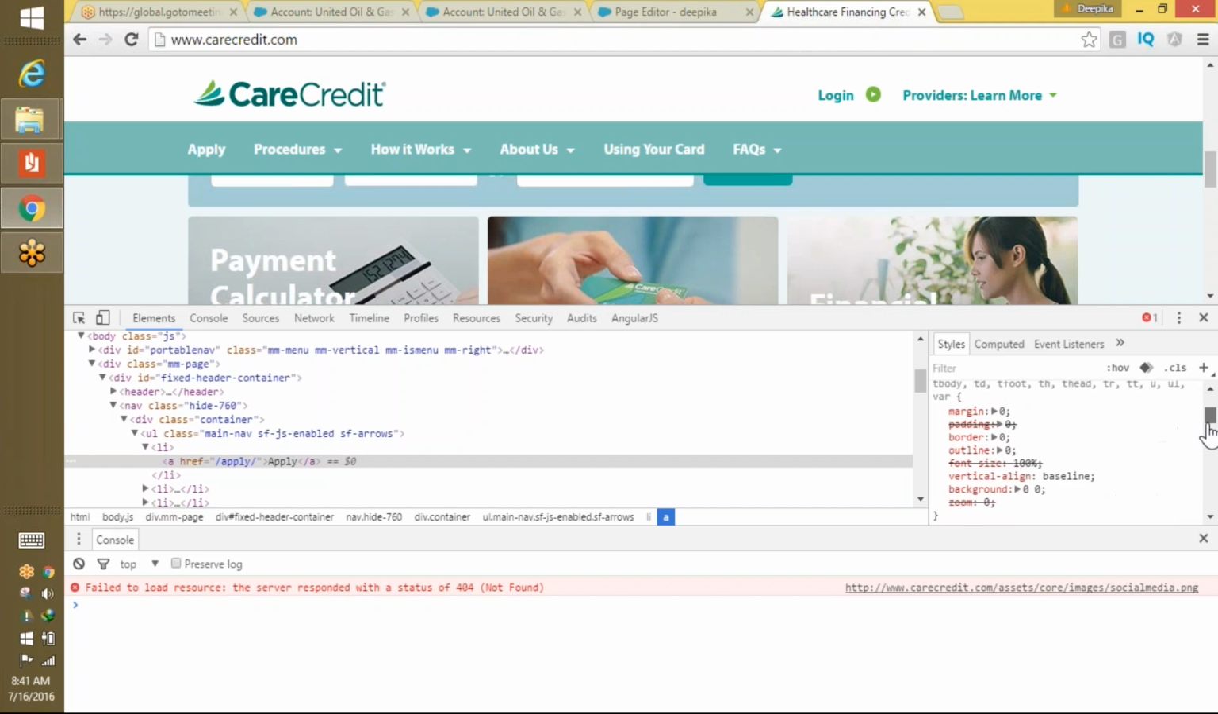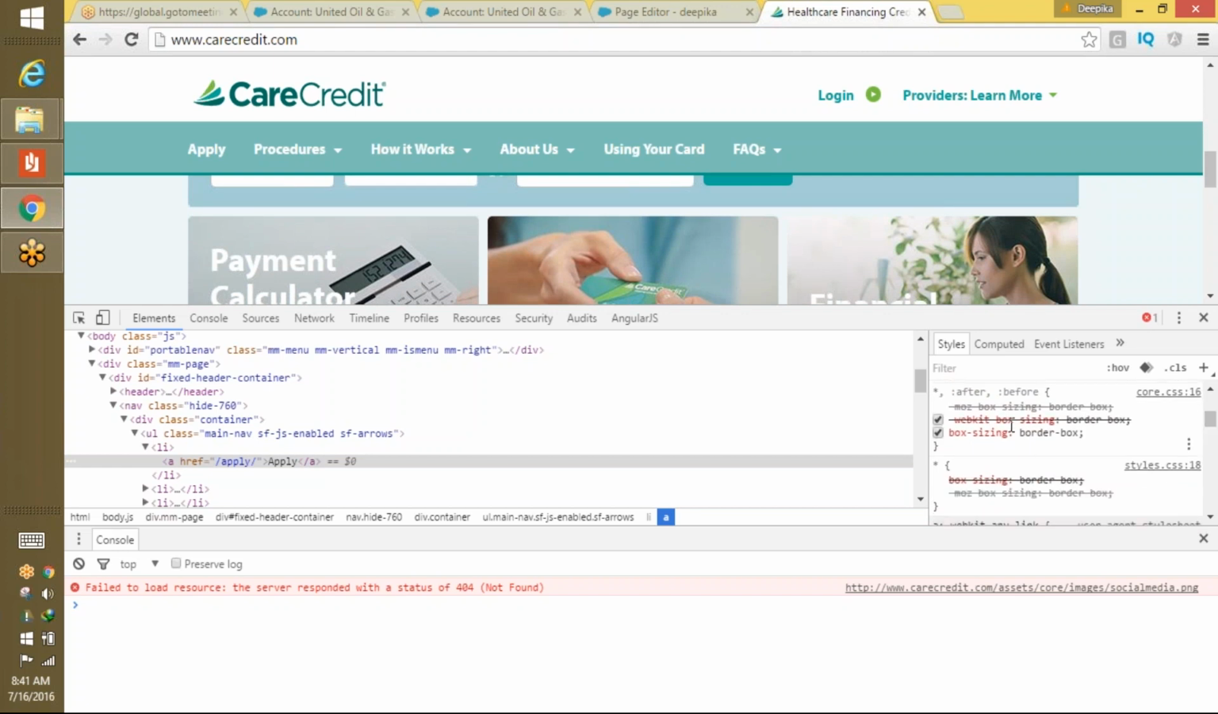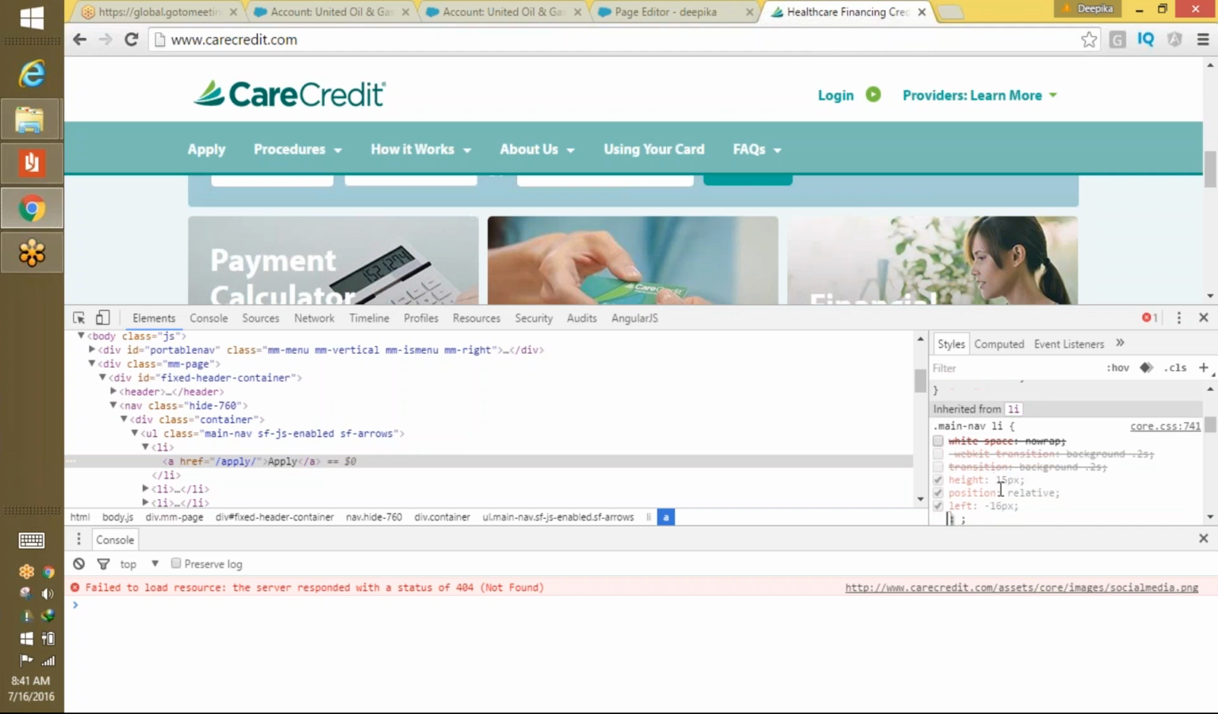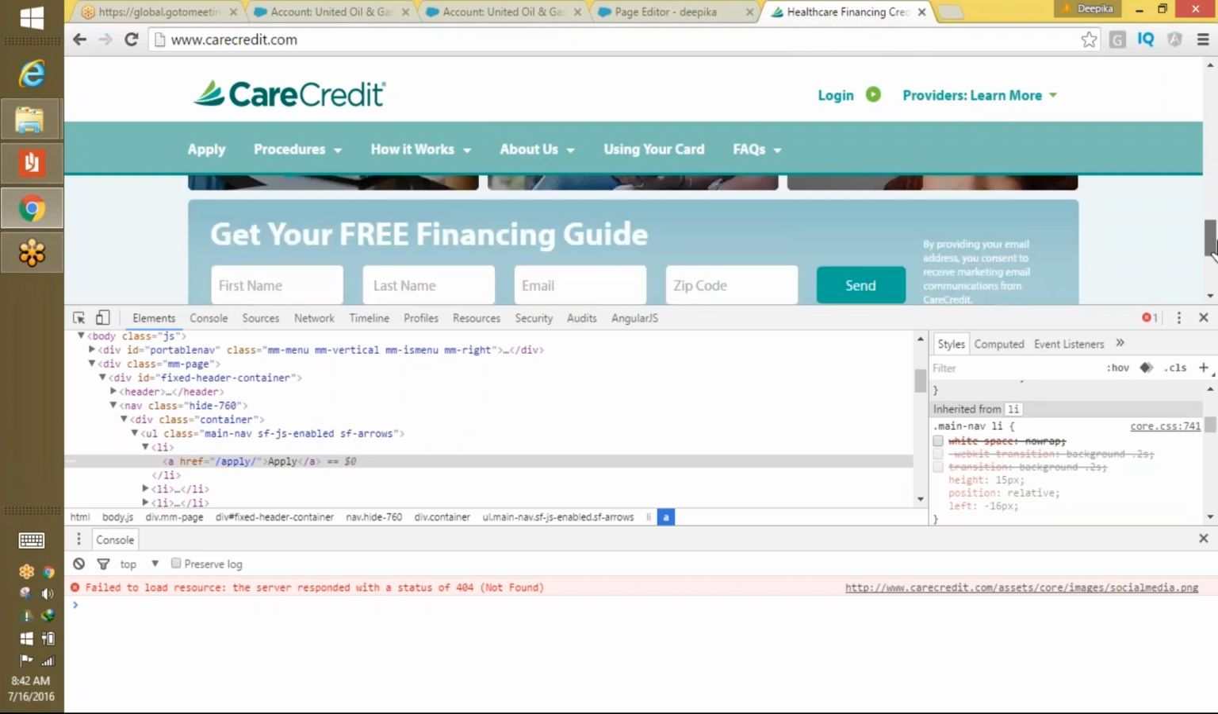On the right hand side, guys, look at it. You will see the box sizing is border box. If you just remove the box sizing, what will happen? Let's see. I don't know if I'm able to change it on the fly or not. Color, white space, these are the different classes. Height is 58, so let's say you wanted to change it to 15 pixels. Right now it looks a little bit bigger. You change things and it'll look a little smaller, so you will see that there is a difference here.